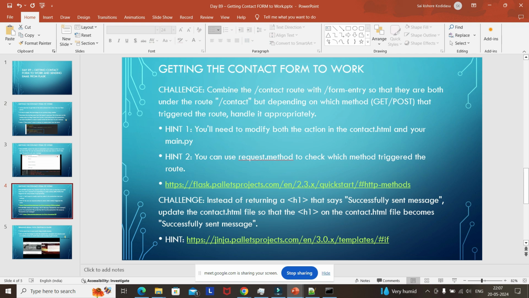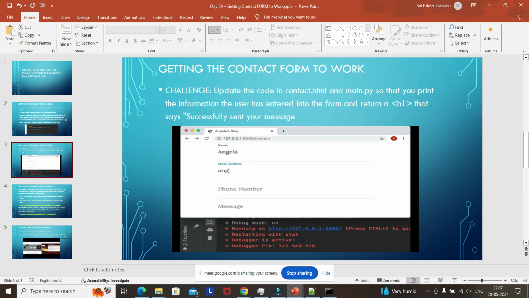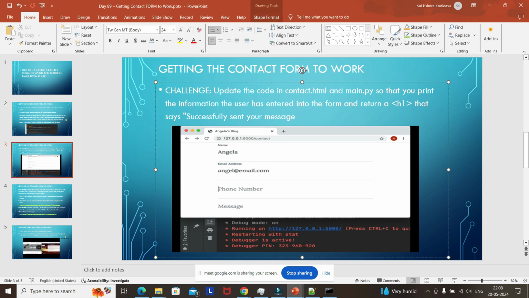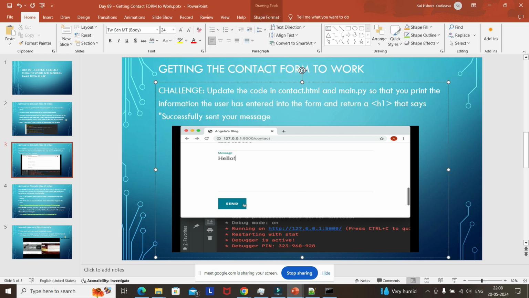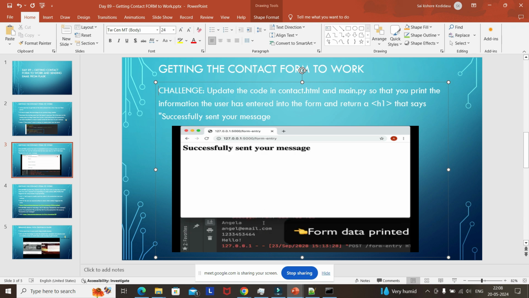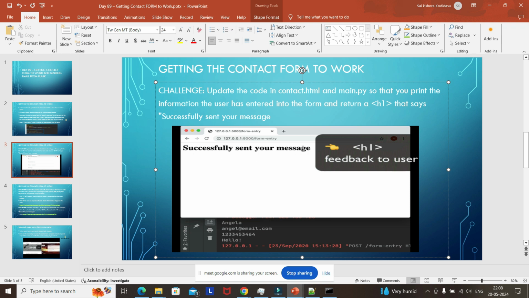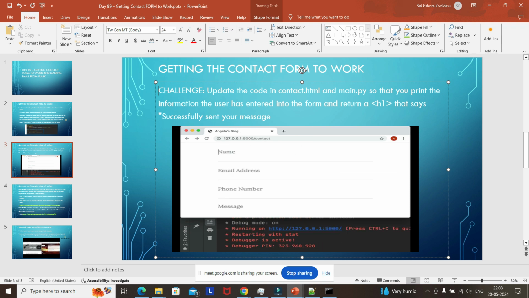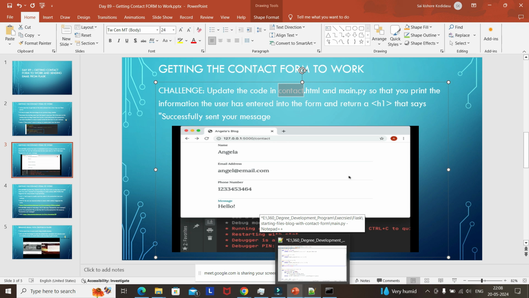Now there is a challenge. What we have to do is update the code in contact.html and print the information the user has entered in the form, and return an H1 process. We already know how to get hold of data. In contact.html, first we have to go to the action and method.